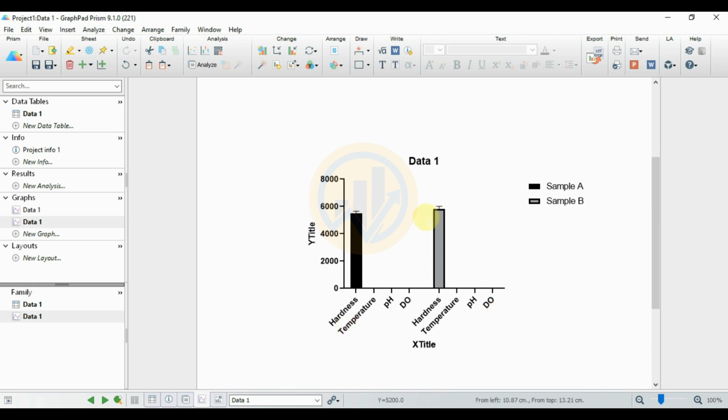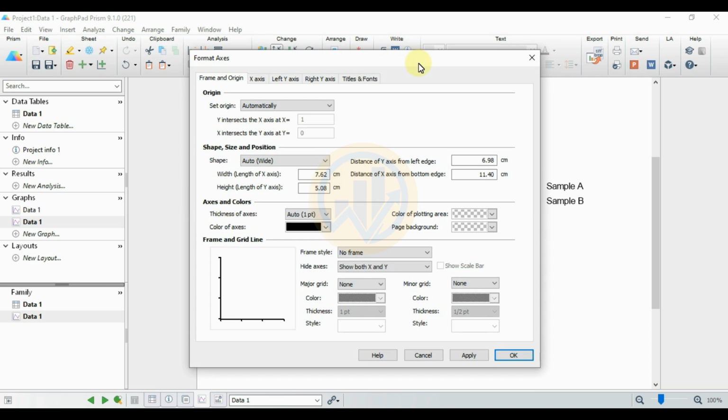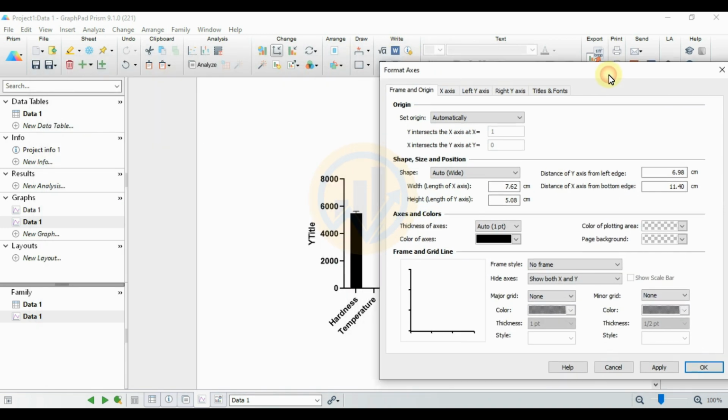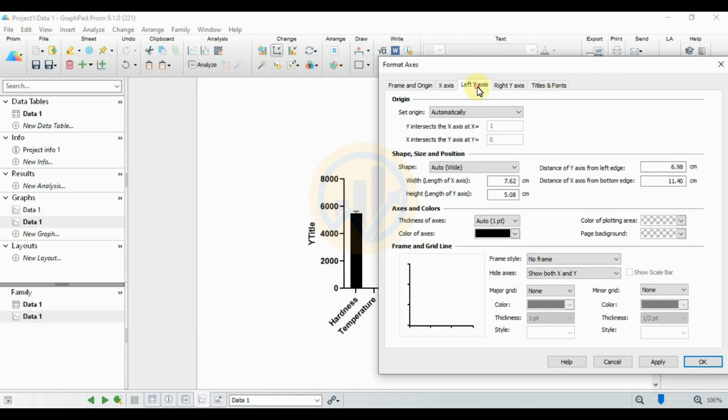Okay, now the grouped bar graph is created. We can see our three variables, temperature, pH and dissolved oxygen, in sample A and sample B. So how do we uncover our hidden data in GraphPad Prism software? Use the Format Axes option. Open the Format Axes tab, then go to the left Y axis.